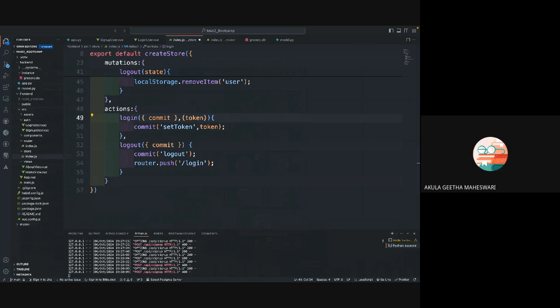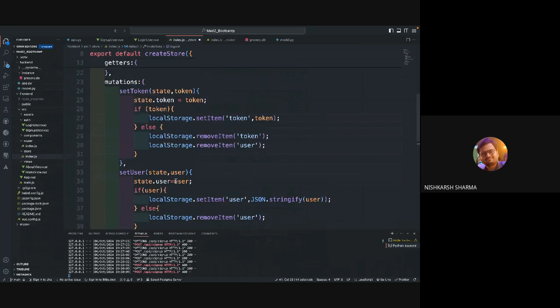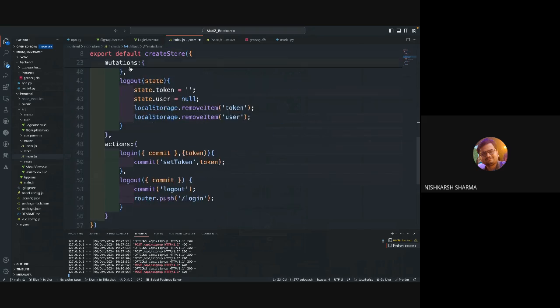Like it's a predefined function, commit. So commit is generally used to call a mutation method. So let's say we are calling this thing, commit set token and commit logout, these mutation methods, logout and set token. If you want to use a certain mutation method inside an action, that's why we use this commit. So if you are seeing this commit logout, commit set token, that's why in the parameter also we are mentioning this commit.